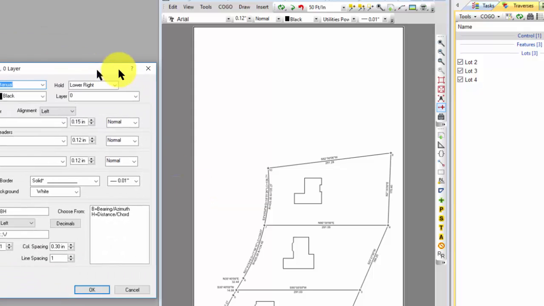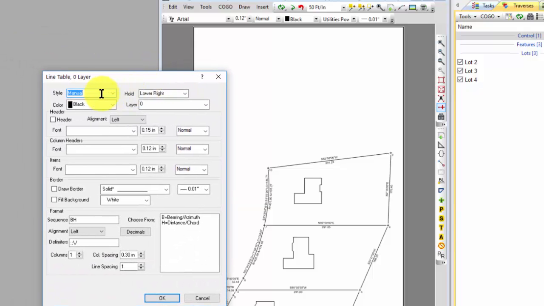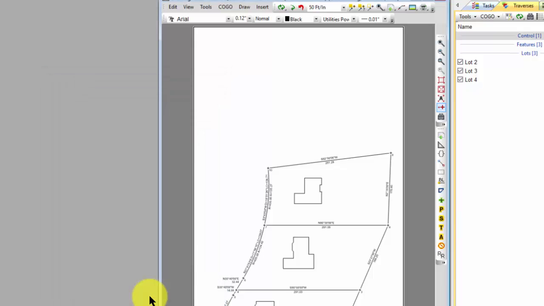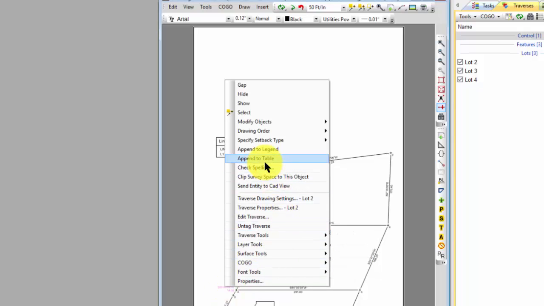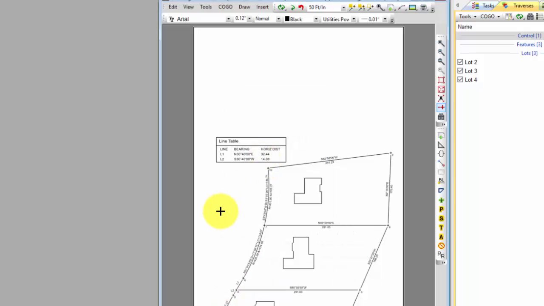Traverse PC is going to bring up that same table dialog. It knows now that the table has to be a manual table because I right-clicked an object to add it to it. So I'm going to put on the header, draw the border, click OK, and I have my table now with one table item. And I can continue to add items to it then just the way I did earlier by choosing Append to Table and adding items to that table.